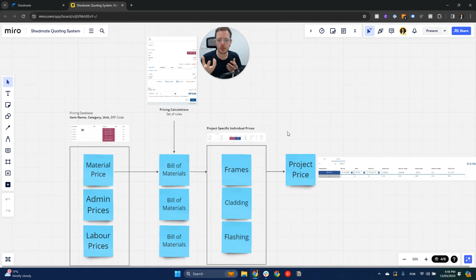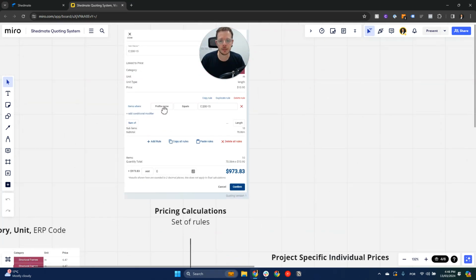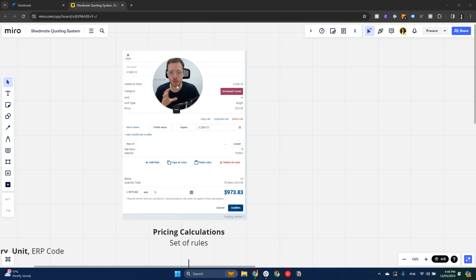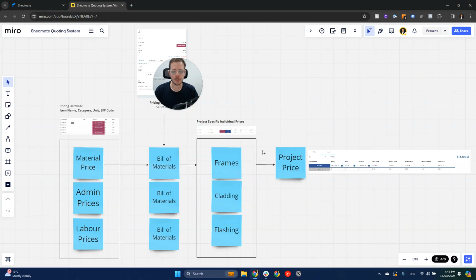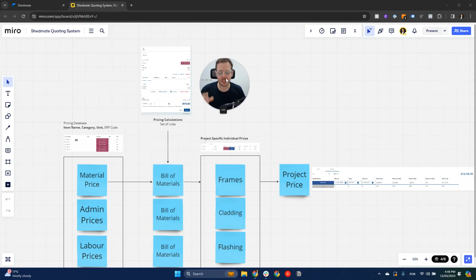So we have the bill of materials, we have the pricing database that tells me how much every single item costs, and then we have pricing calculations, or a set of rules or formulas, that are going to tell us specifically what to quantify for each one of those items, and then we put all of this together for our project price. So this is just the foundations, but once it is set up, the system will be pretty much automatic.